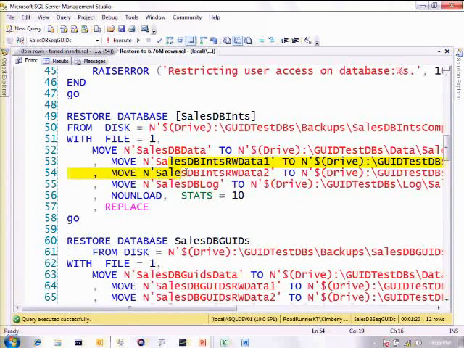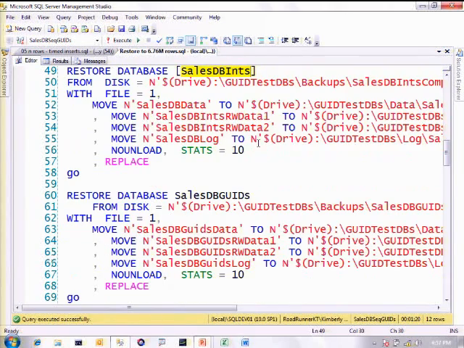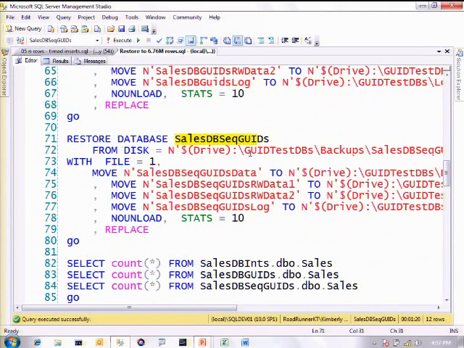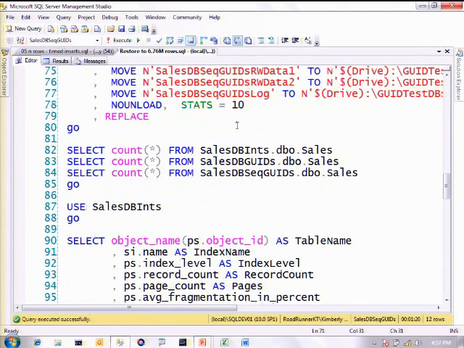But I usually do go with 2 to 4 as a starting point for the portion of my database where I'm heavily going to read-write. So these are already at that point. I've got 2 data files for my read-write file group, and I've got that for every one of my databases: my SalesDB ints, my SalesDB GUIDs, and my SalesDB sequential GUIDs. They're all going to be on the same drive, which at this point is my D drive.